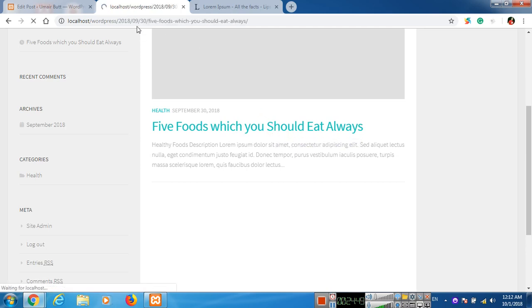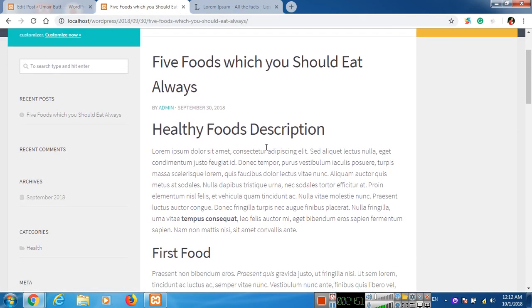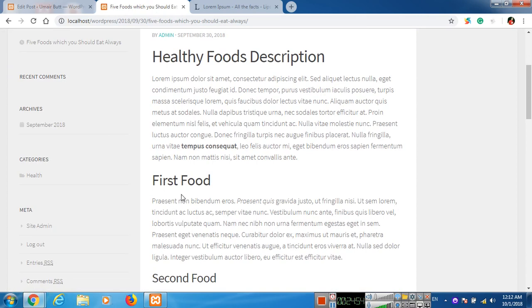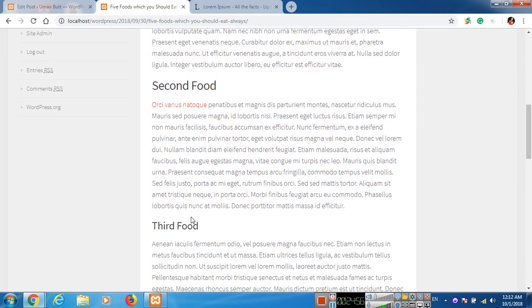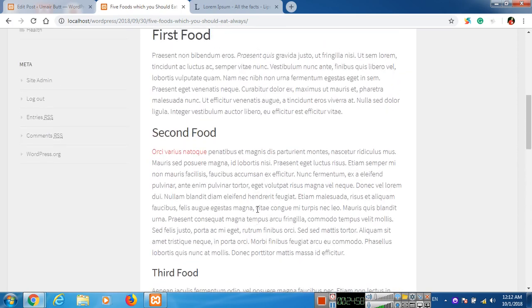So if we click, this is the post link, and we can see here this is heading 1, this is H2, this is H3, H4, H5 and H6.